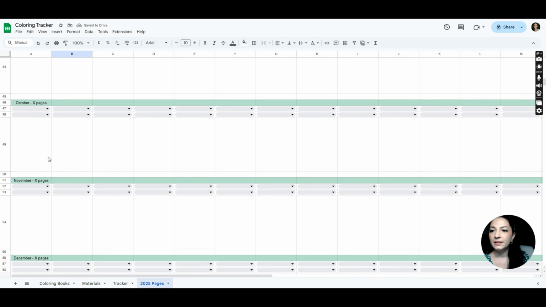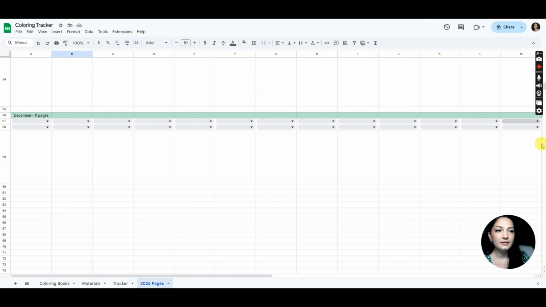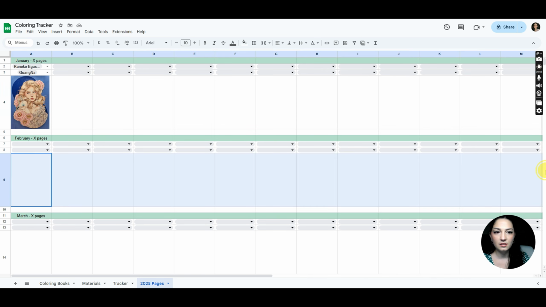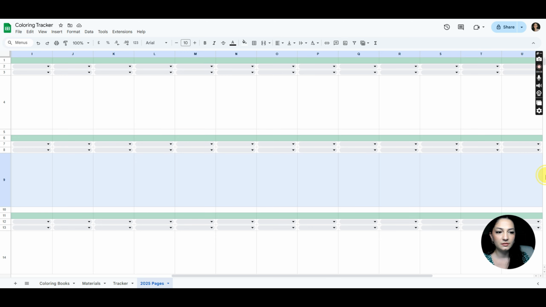And yeah, you have this one as well for the whole year. And if you color more than 10 pages a month, because we have, oh no, it's not 10 pages, how many pages is there? Ooh, I put up a lot. Yeah, you have a lot of space.